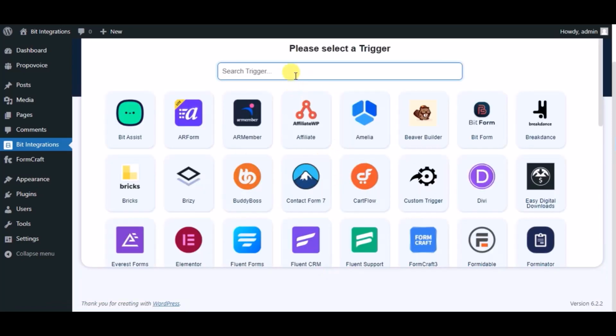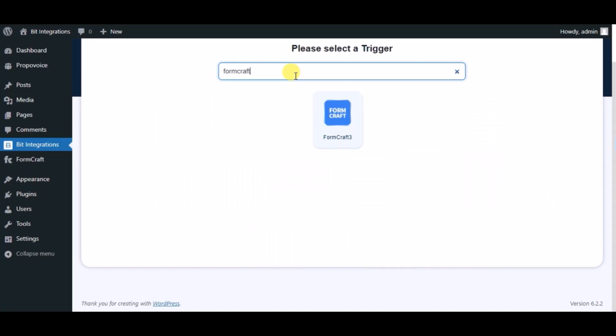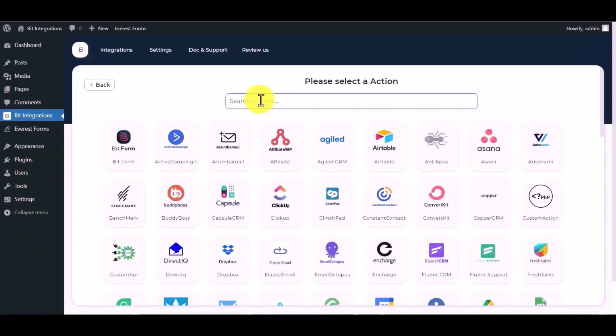Now search and select Trigger, which is FormCraft. Select a form. Click on Next. Search and select Airtable.